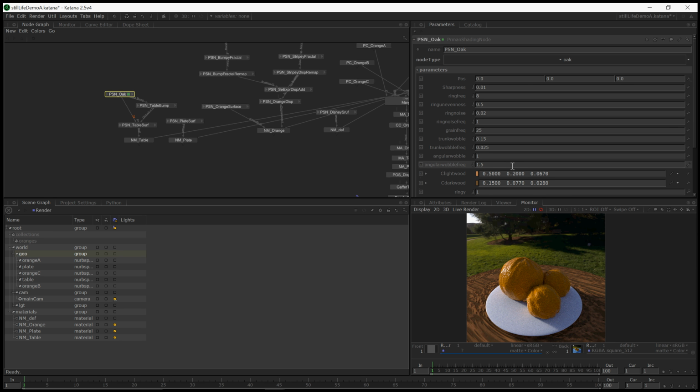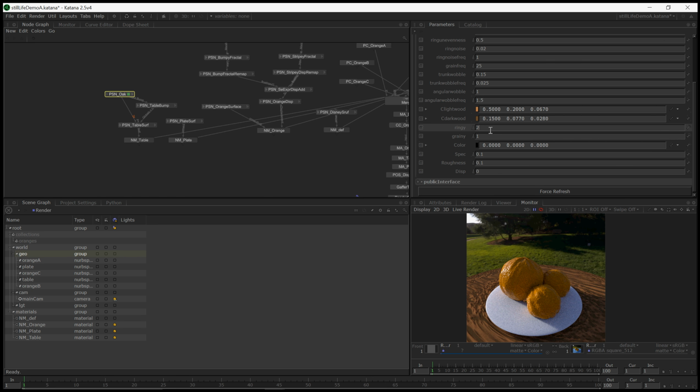I feel like it should be a little higher frequency. Also, these straight stripes are bugging me a little bit. So let's maybe increase the ring frequency. Cool. Looks like we have more rings. Ringiness. Maybe make it more ringy. Cool. Well, that's looking kind of fun. Looks more like fancy wood. Maybe make it a little grainier.